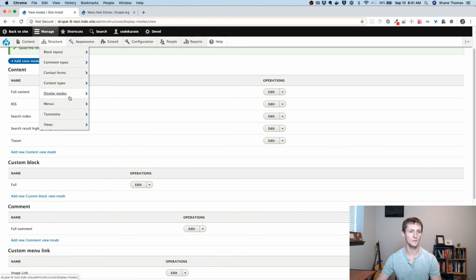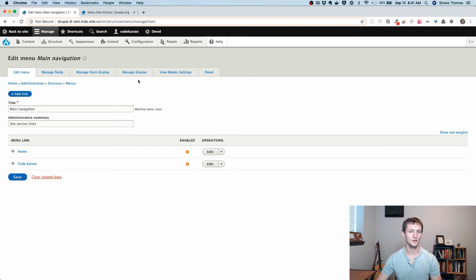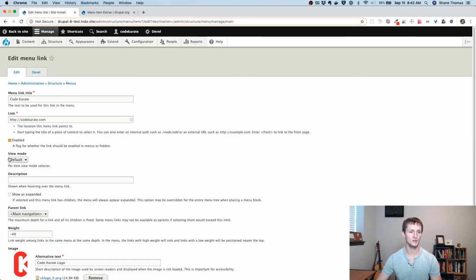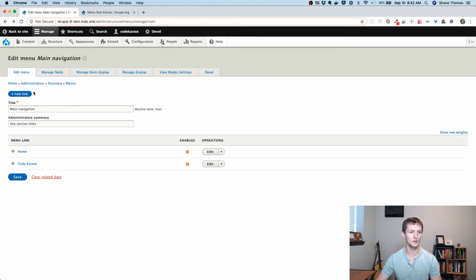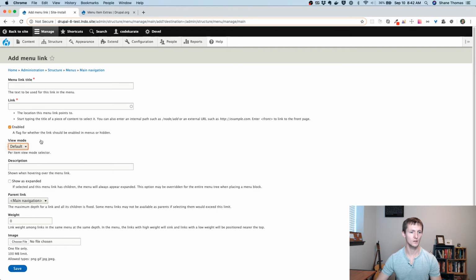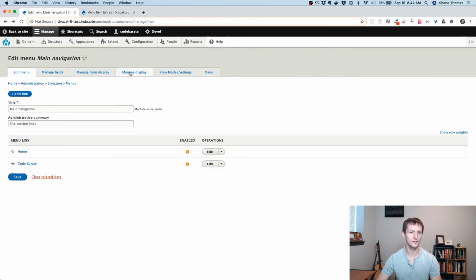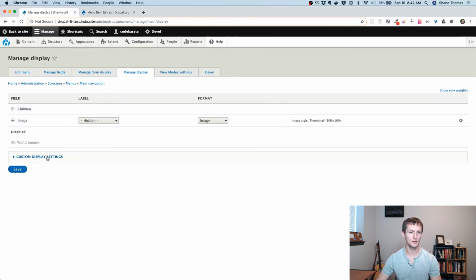But if I go back to my menu, and if I edit one of my links, you can see I should be able to select this view mode. Maybe I need to add a new one. Oh, I haven't turned it on, obviously. If you go to Manage Display, make sure you turn this view mode on if you want to use it.